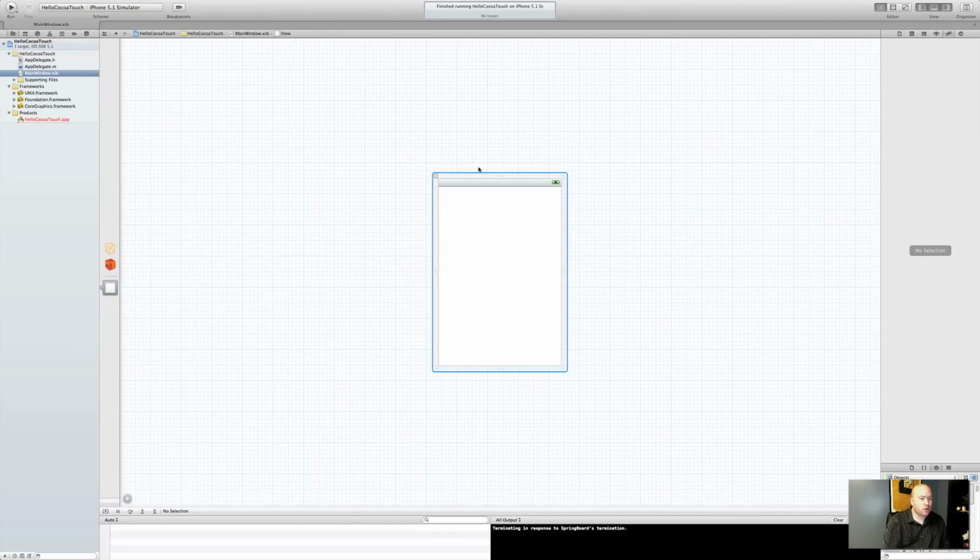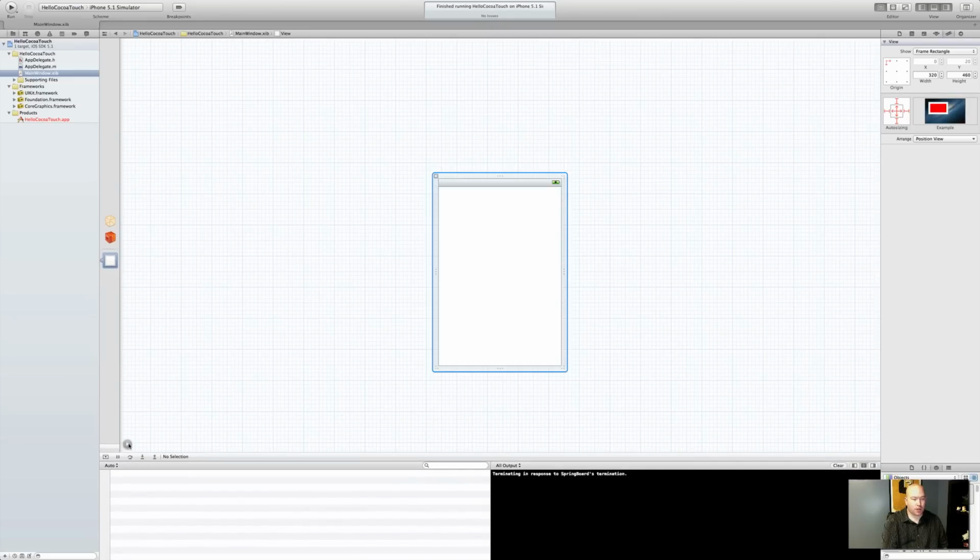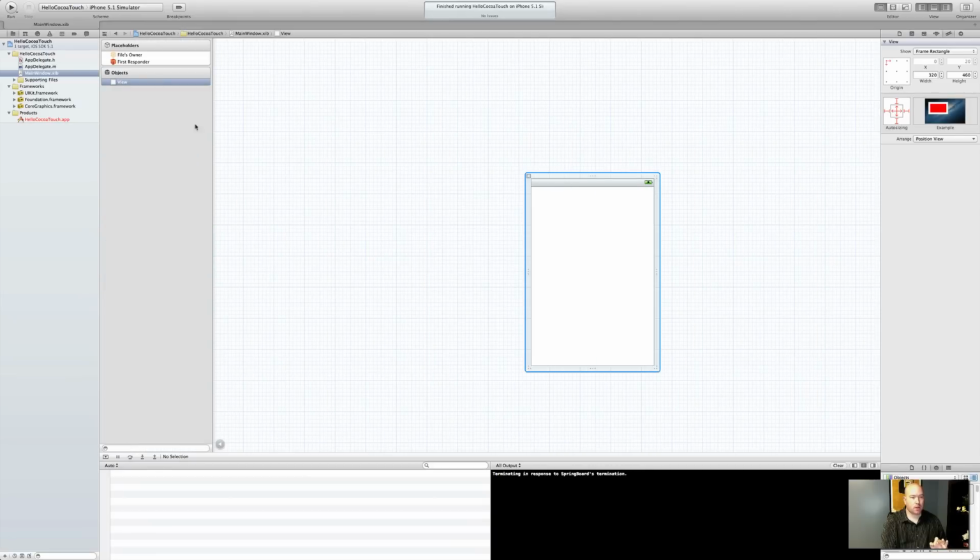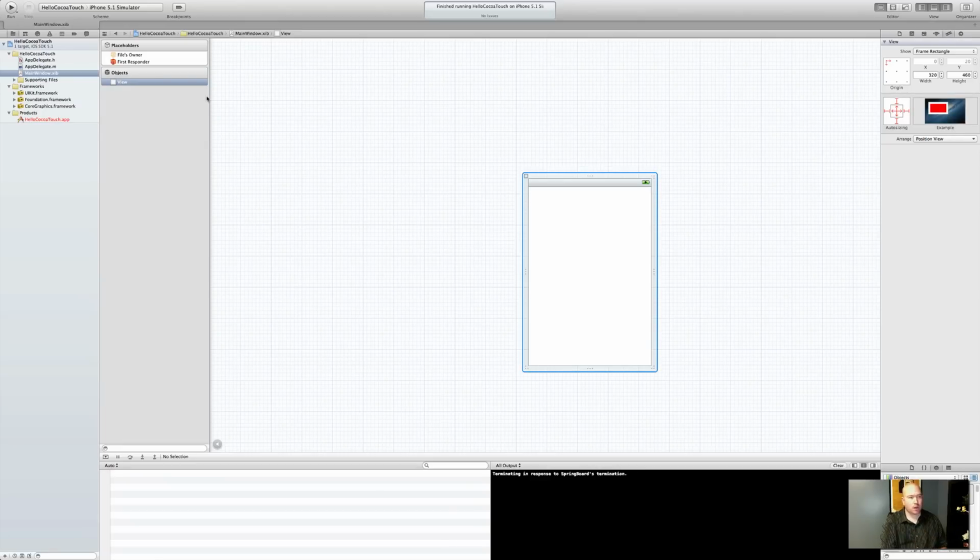So in our MainWindow nib, good stuff. I mean, it's a white window. It's exactly what we want to see when we run, right? Same thing I was explaining to you before in a previous tutorial, I like the hierarchical view. To get to that view, you click the little show document outline button down here, and that will give you the actual outline, the hierarchical view that I like to use.